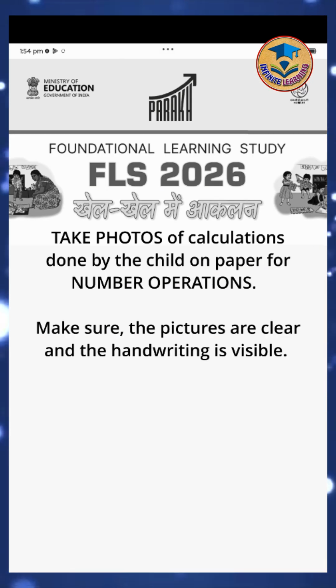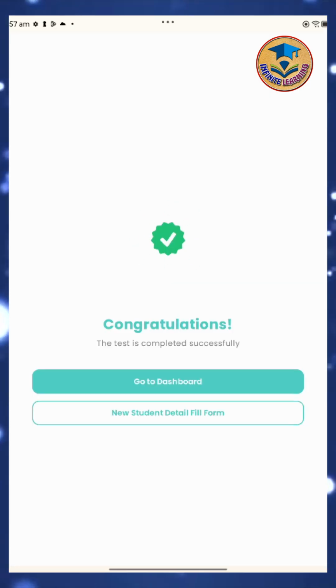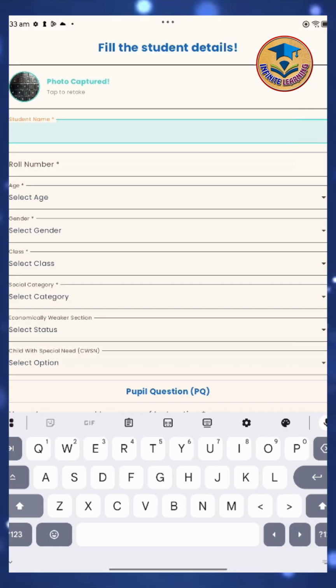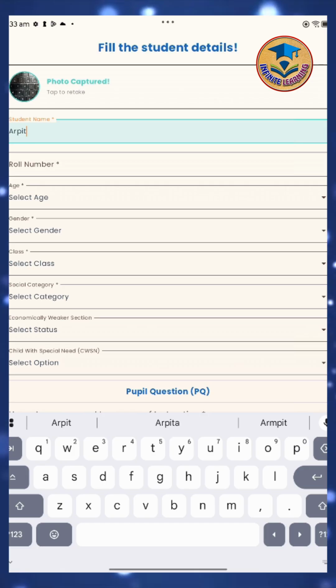Note: tasks like the number operations, addition and subtraction and word problem have a camera icon beside the no response button. Take a photo of the sheets used by the child for doing the calculations. Make sure these photos are clear. After completing each assessment, you should see the congratulation page. Here you can either go to the main dashboard to sync your data using the sync data option or start a new test with the next child.